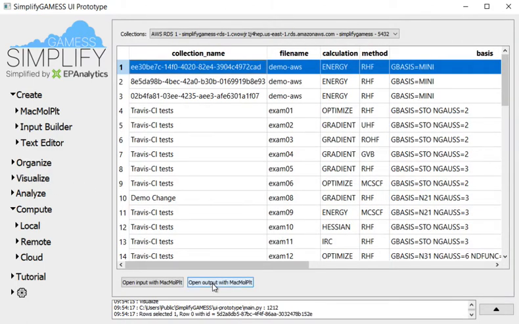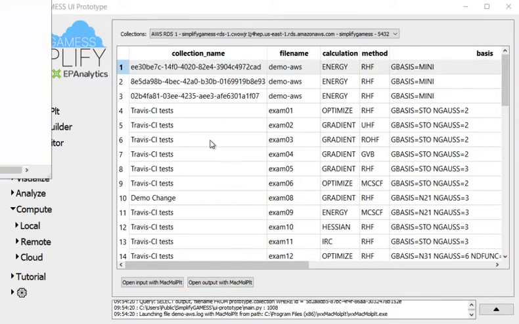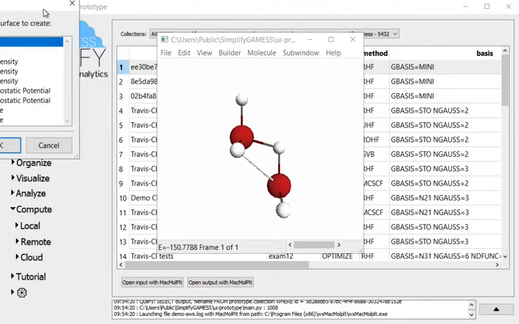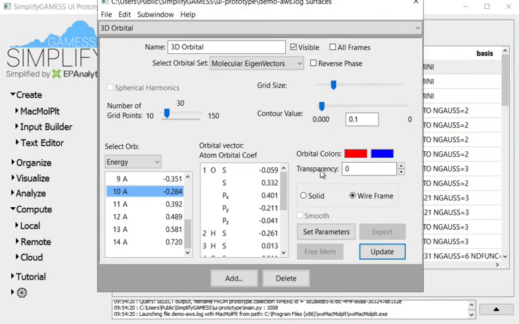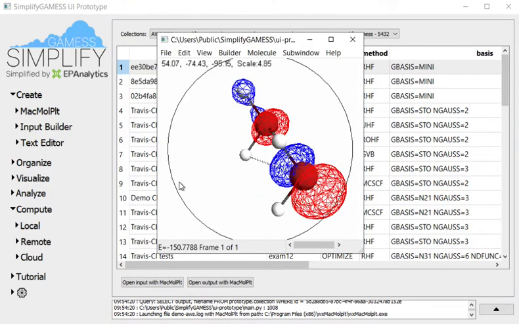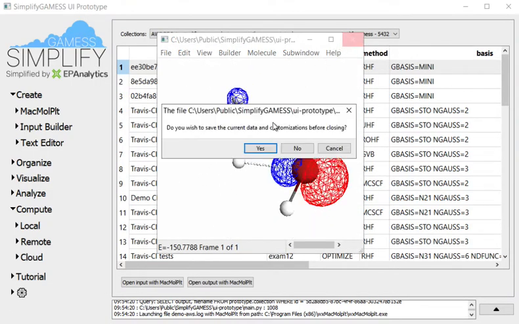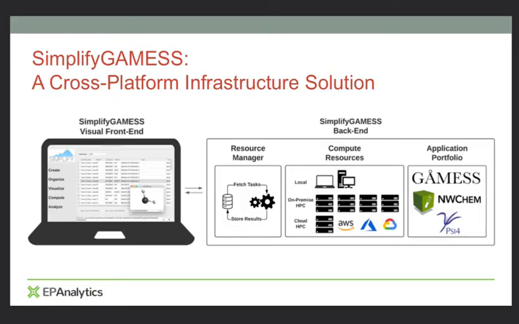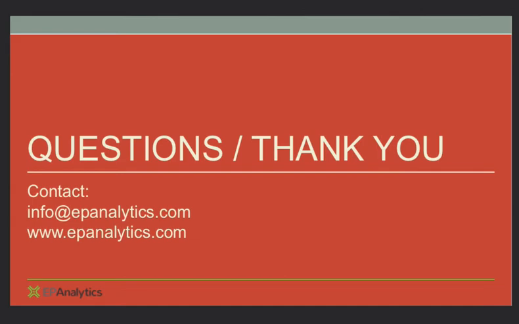And we can go ahead and do the same thing by clicking on this. It'll open this up. And yeah, why not? Let's visualize some of the orbitals. Oh, there we go. And that concludes the demo for today.